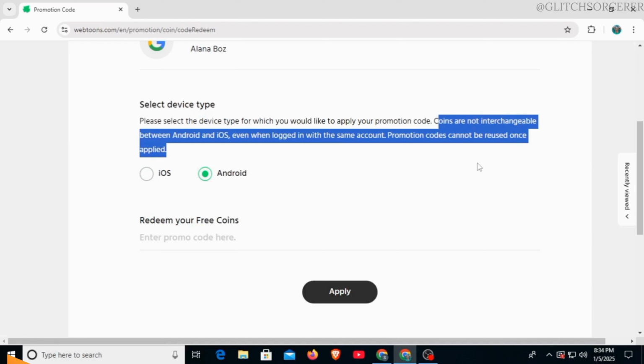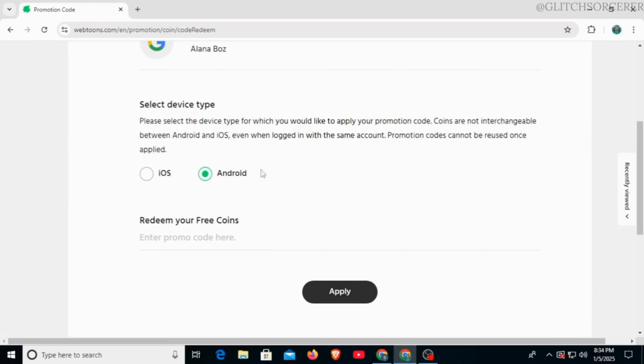Remember that coins are not interchangeable between Android and iOS even when logged in with the same account. Promotion codes cannot be reused once applied. So now here you want to enter your promotion code, then click on the apply option, and in this way you can redeem promo codes in Webtoon.